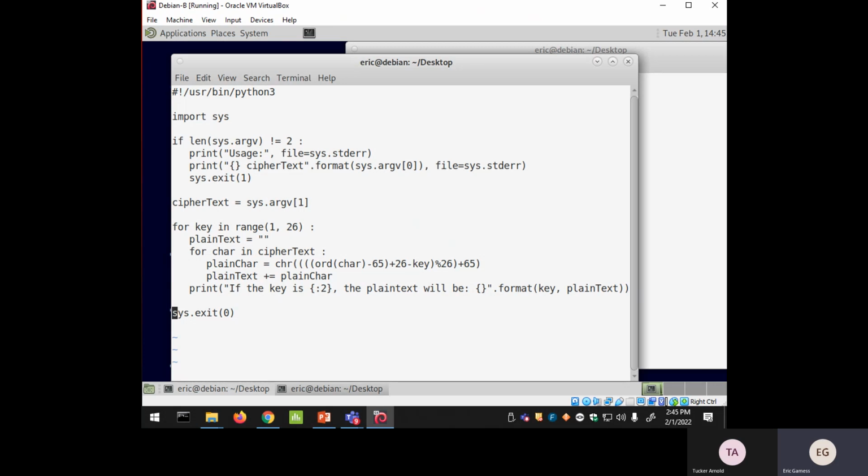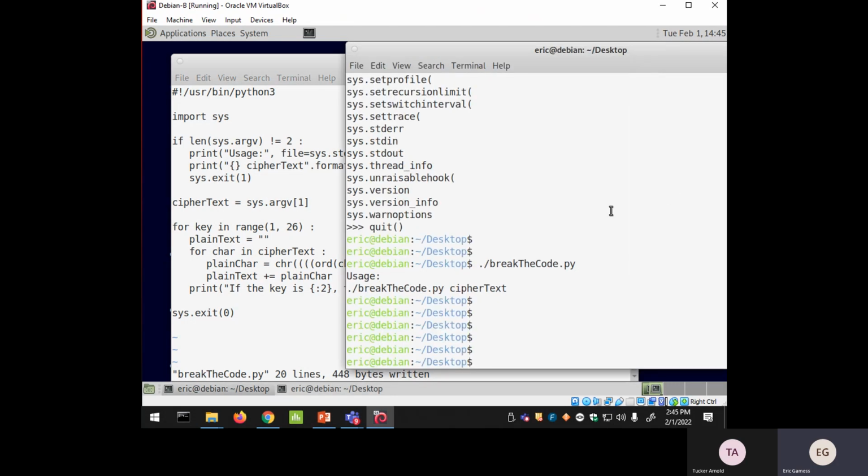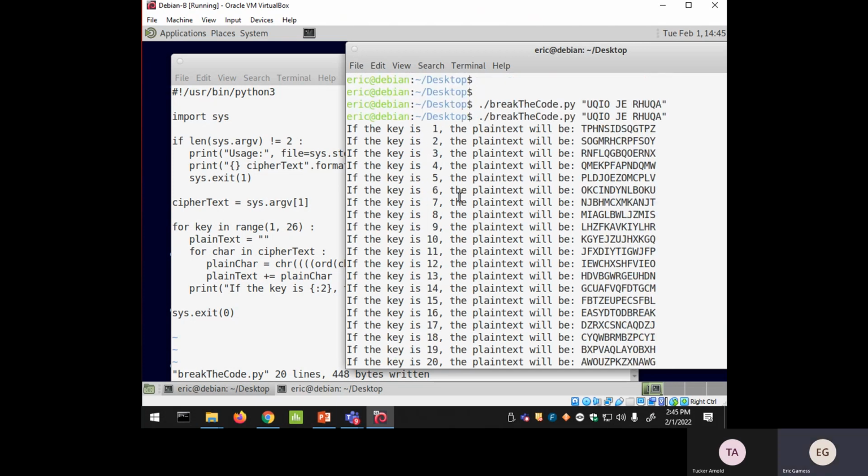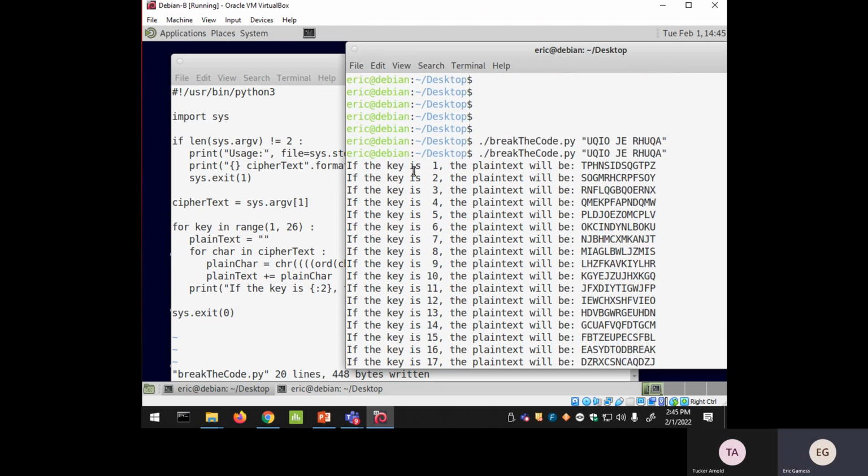And if I have no problem. Let me see with the parentheses here. This is so many parentheses. 1, 2, 3, 4, 5, 4, 3, 2, 1, 0. Okay, looks like it's okay. A better editor will show me which parentheses go with which parentheses. Okay, let's try this, and let's see what we got. So look, if the key is 1, the plain text will be that.